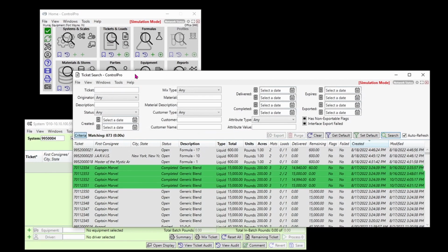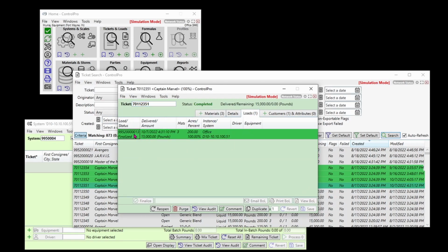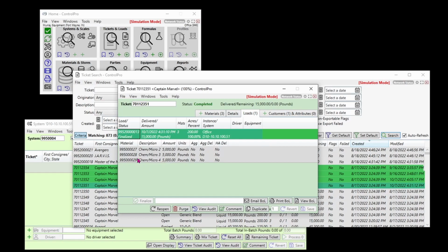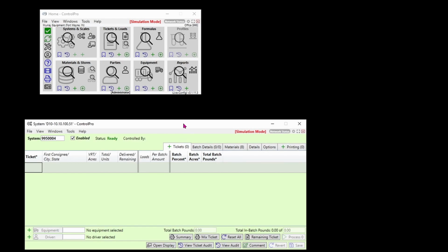So we can come into our ticket search. This is the ticket we just ran, just to confirm again what we've already seen. Here's the loads. This is everything that was delivered. When you click, it's going to show you each chemical that was delivered with the load. So that is the basics of sub batching when it comes to just breaking down a ticket evenly.